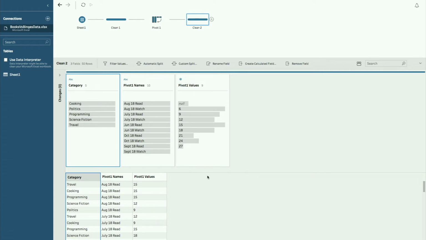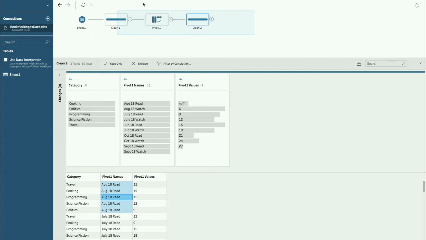If I wanted to dive in, I could see how many hours I read in August for programming, but I kind of want my data side by side. Is there a way to pivot in a slightly different way so that all the reading hours and all the Netflix hours were aligned on each row? Let's find out.